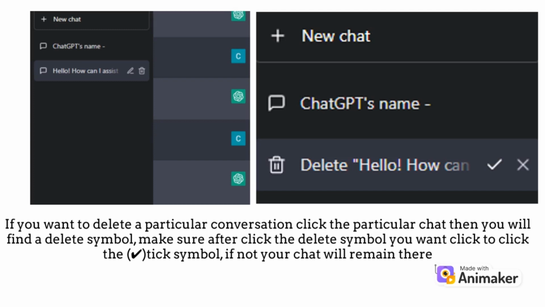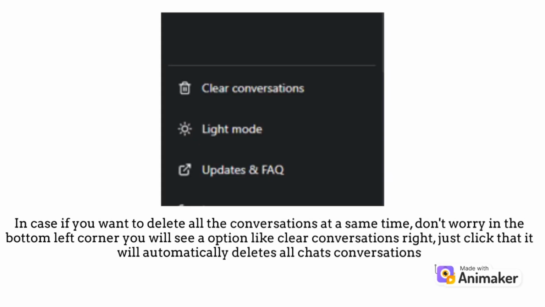Make sure that after clicking the delete symbol, you click the tick symbol, if not your chat will remain there. In case you want to delete all the conversations at the same time, don't worry. In the bottom left corner you will see an option like Clear Conversations. Just click that. It will automatically delete all chat conversations.